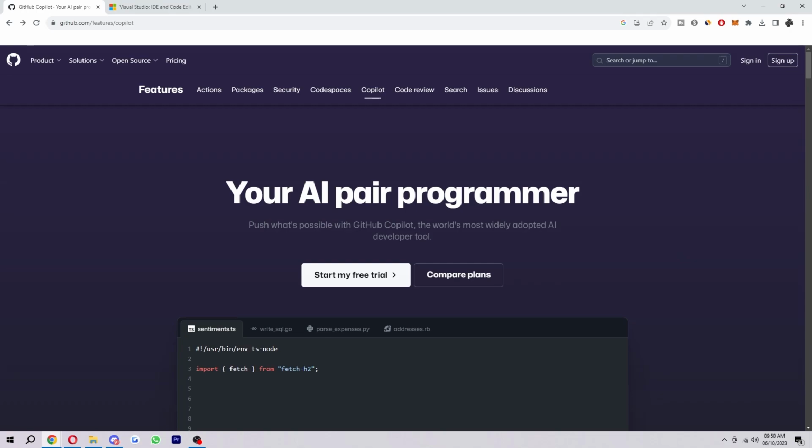Today I'm going to be showing you how to install Github Copilot. Now if you're not sure what Github Copilot is, it's a tool that helps programmers write code faster and more accurately. And it does this by suggesting code completions, functions and other snippets of code that are relevant to the context of the code that the programmer is writing.